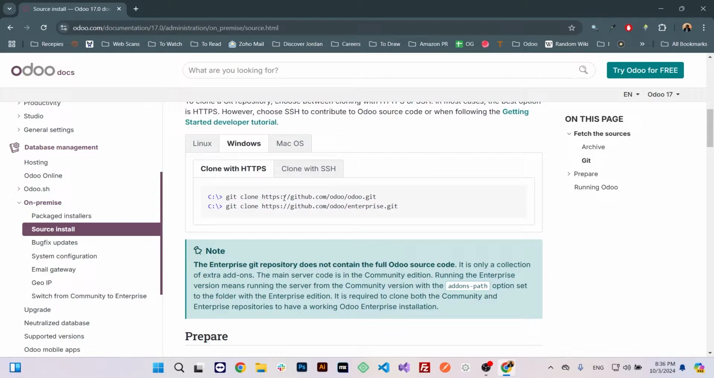Now there are two repositories over here, one for Odoo community version and one for the enterprise version. Now it is saying here that the enterprise version still requires the Odoo community version. So if you have the enterprise, you still need to download both of these repositories. If you want to use the open source free version, the community version, then just download the first link. I'm going to be going through this tutorial using the first link in a separate video. I'll also show how to add the enterprise version to your community version. So let's clone this repository.